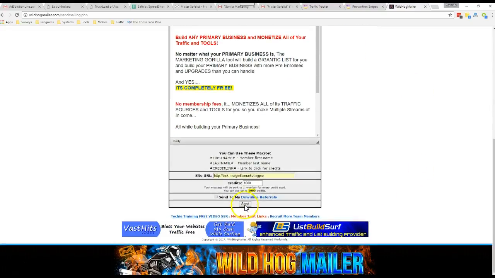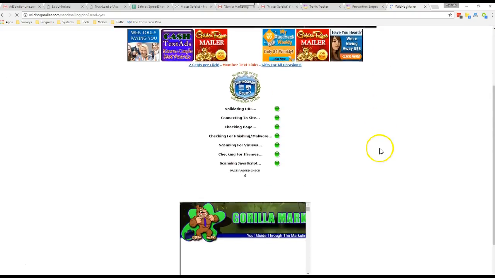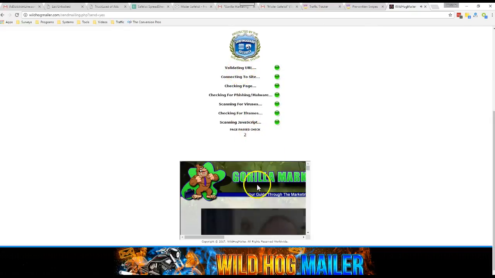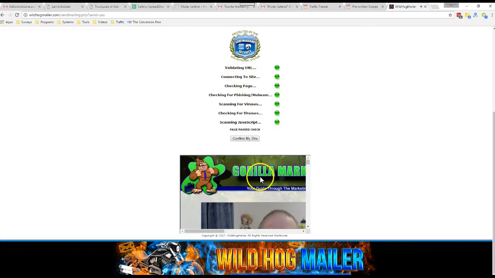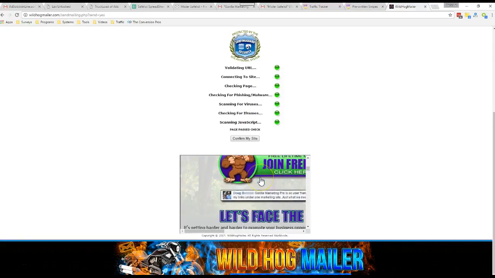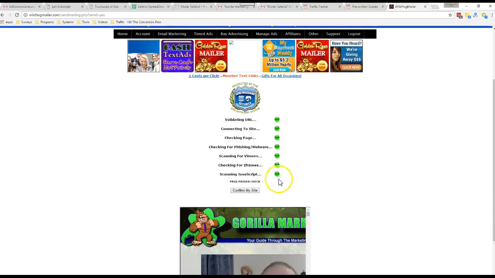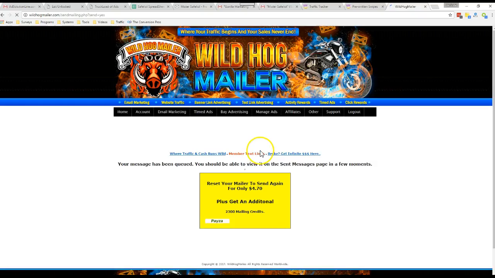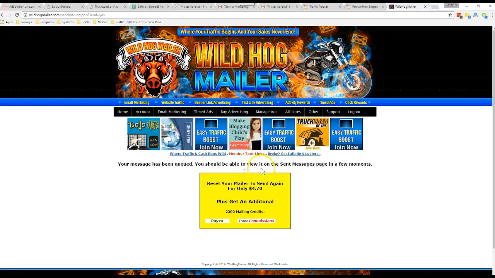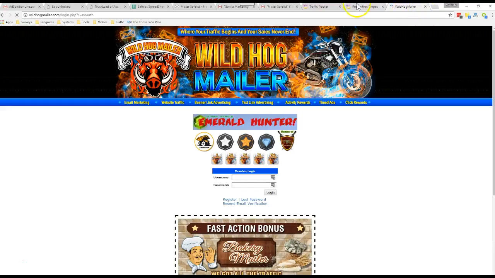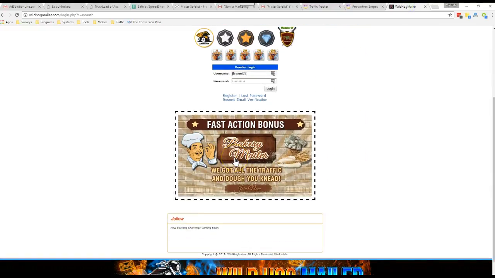Okay, so let me go ahead and send this out. What it does is it checks everything. It makes sure that your site has no viruses or anything like that on it. Once everything is in the green, you click confirm my site and it's done. It's sent to all those 1,000 members and you can log out and do the next safe list. Here's another example of another safe list.